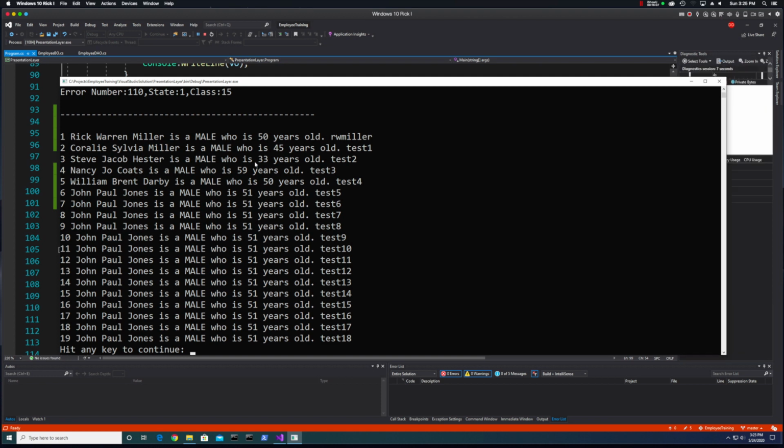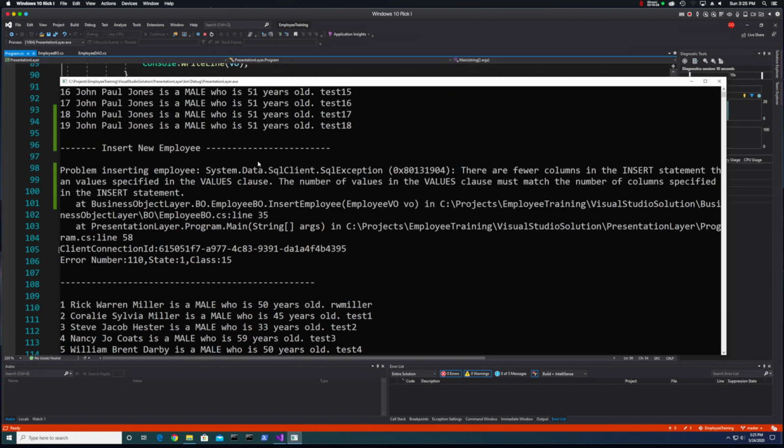So we have an error, which is fine. Let's see what we've got here. Oh, there are fewer columns in the insert statement than values specified in the values clause. Okay, so where are we at here? Employee VO in business, line 35, throwing from. Okay, good. That's an exception, and that's cool. So let me pause the video for one second, and I'll get back to you. Let me troubleshoot this problem, and I'll tell you what the fix was.